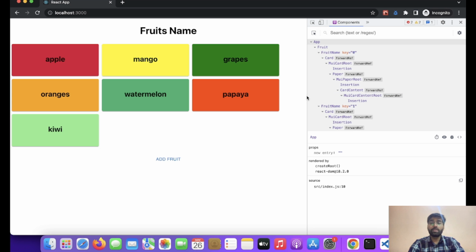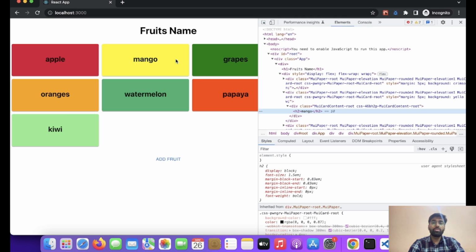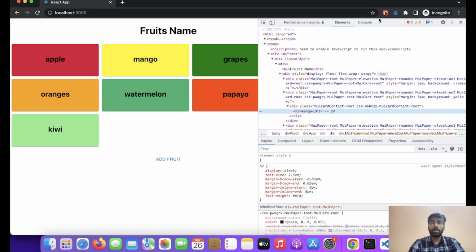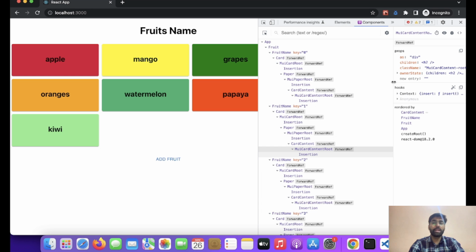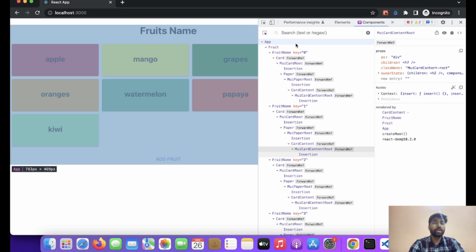So friends, using these component tabs, what can you do actually? When you do this inspect element, it shows you the DOM elements in this particular way, in HTML way. But if you want to find out the same thing in React way, what are the components that are getting rendered along with the state, you can do that using the components tab.